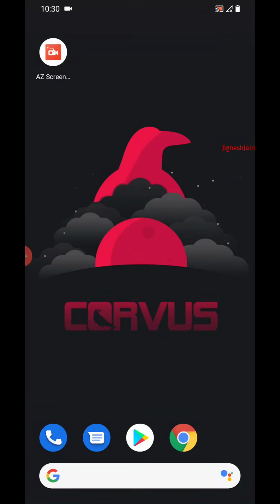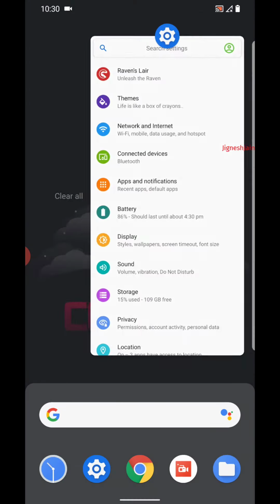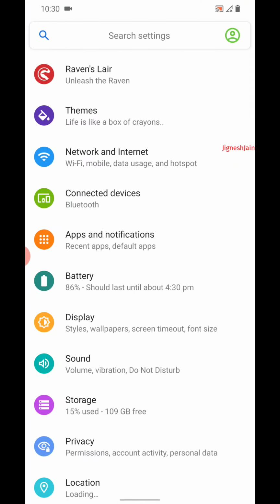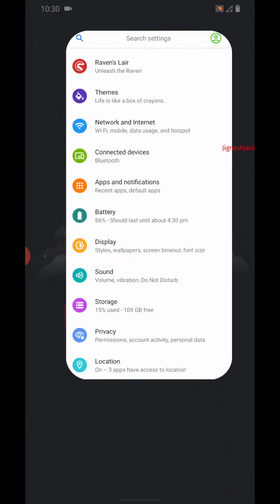I'm back with another video for our Redmi Note 7 Pro. Yes, this video is also for the Redmi Note 7 Pro. And as you can see in the wallpaper itself, today we are going to review the CorvusOS. So, without wasting the time, let's get into this.